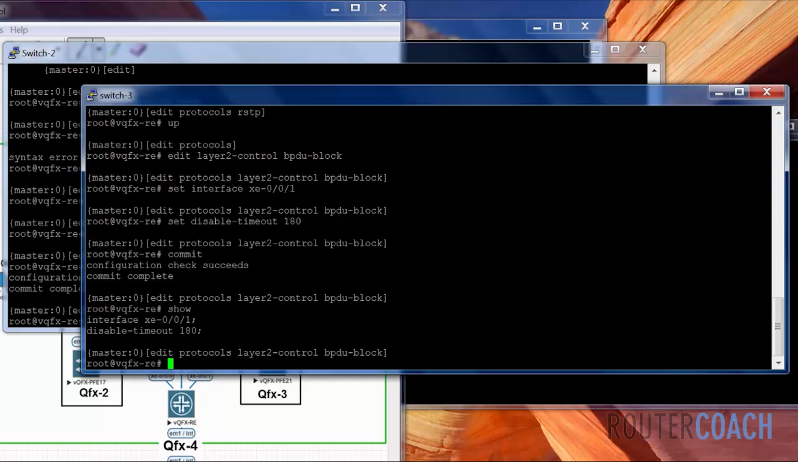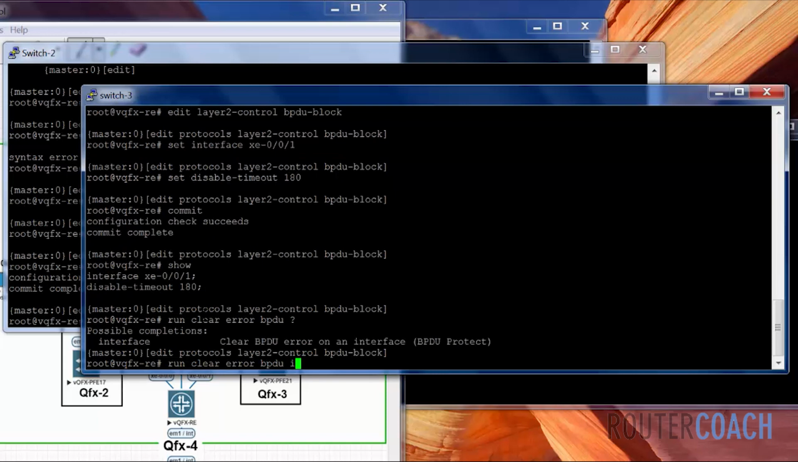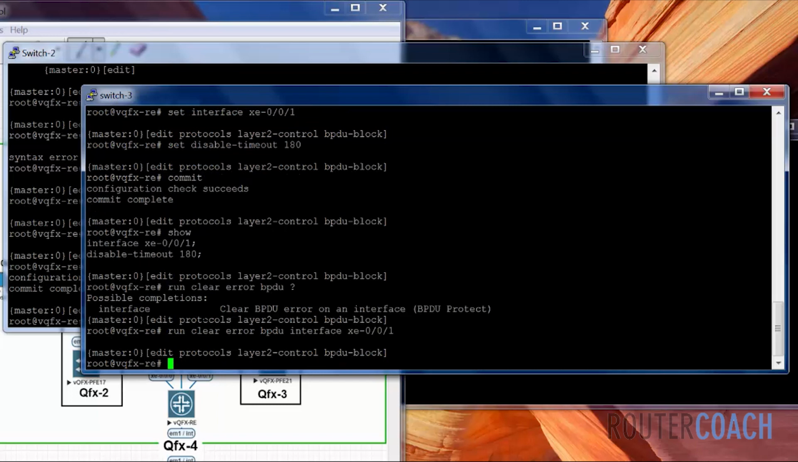On switch 2, if it receives an incompatible BPDU, the interface will not come back up until there's manual intervention. Alright, and we could also do a command if we did want to clear those BPDUs. We could say run clear, I think it's error BPDU something for that interface XE001, and that will clear any BPDU errors on that interface. Okay, nice.